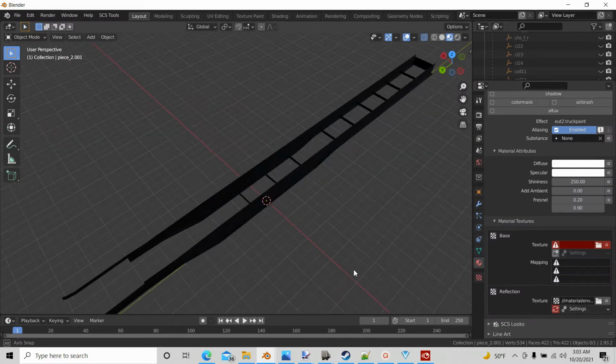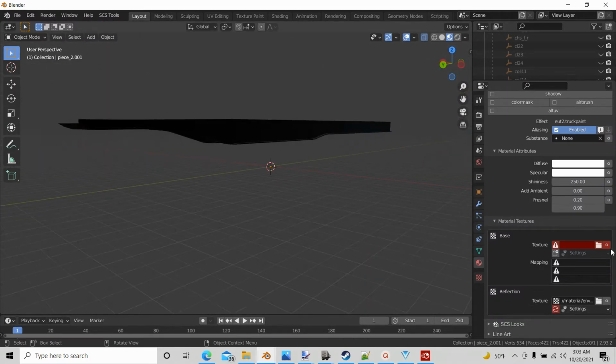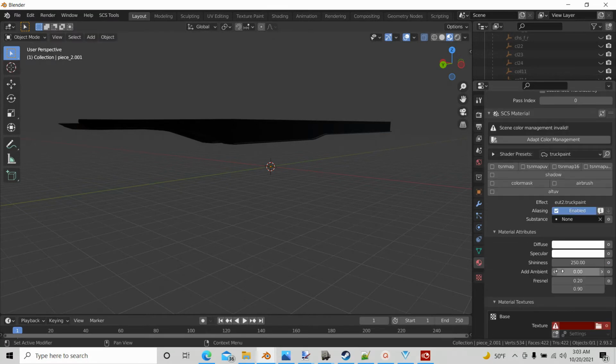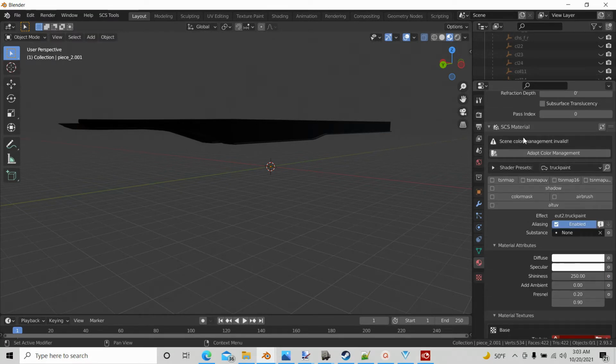So now we have the truck paint shader selected, and you'll notice that you have some flavors here. If you want to add a normal map to it, you can add it here. If you want to add a color mask to it, you can add it. Airbrush, but I'll just leave it just straight truck paint for right now.